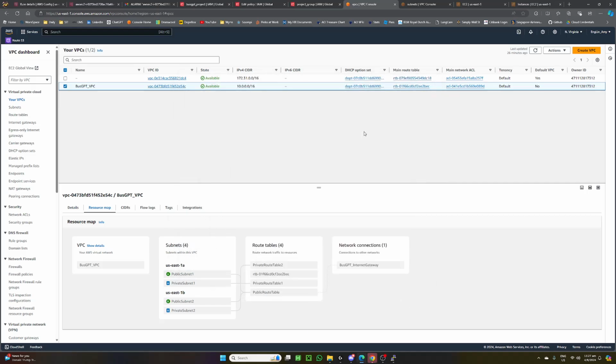So this is our BuzzGPT app, and today we'll be showing our cloud security configuration. So this is our BuzzGPT VPCs, and based on the resource map, you can see that we have created 4 subnets using our CloudFormation template. And in it, we have 4 different route tables, but we are only using public route table 1 and private route table 1. And then we have one internet gateway linked to our public route table so that our public subnet is able to access the internet.